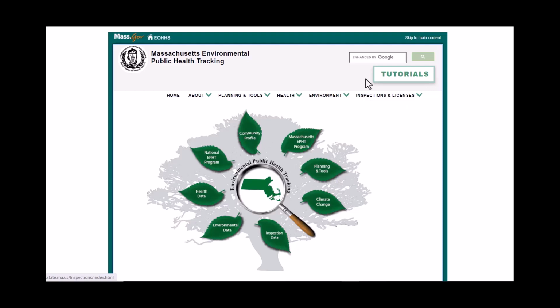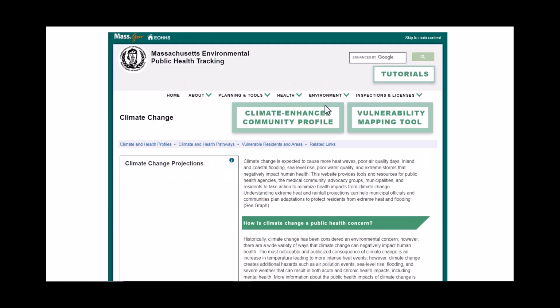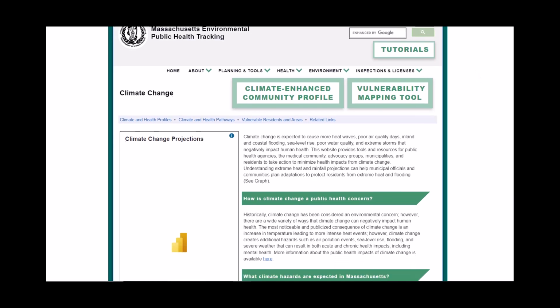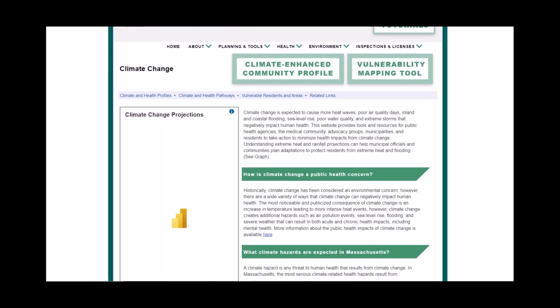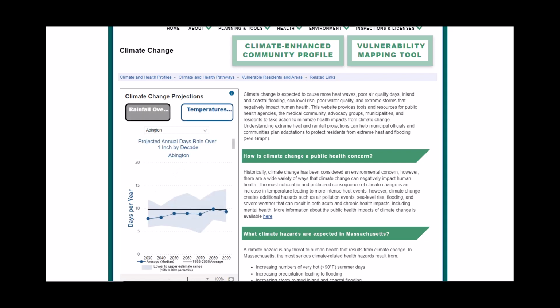So let's go back and take a closer look at the Environment menu and select Climate Change. The Climate Change content page contains background information on climate change and information on how to minimize the health impacts of climate change. Most pages also contain an interactive data view directly embedded into the page, which provides fast access to local trend data.